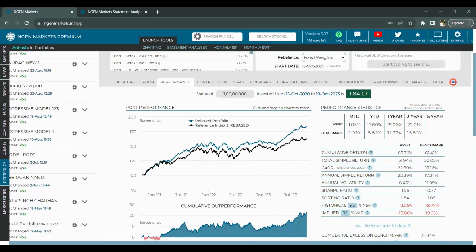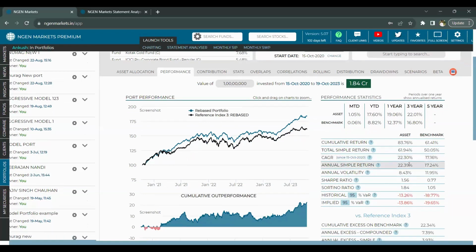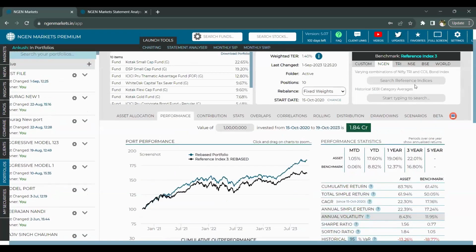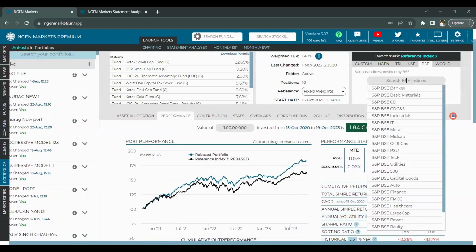You can also check out the total simple return it has generated with the CAGR over here, since the time frame that we have taken from 15th October 2020. You can directly check how your portfolio is performing in comparison with any benchmark. You can also check the annual simple return it has generated. And you can tell your clients how much better the portfolio has been performing in comparison with the benchmark over here. You can also choose any specific benchmark, if you feel like, from NSE, BSE, or from the world equity markets as well. You can directly click on them and choose the specific one.